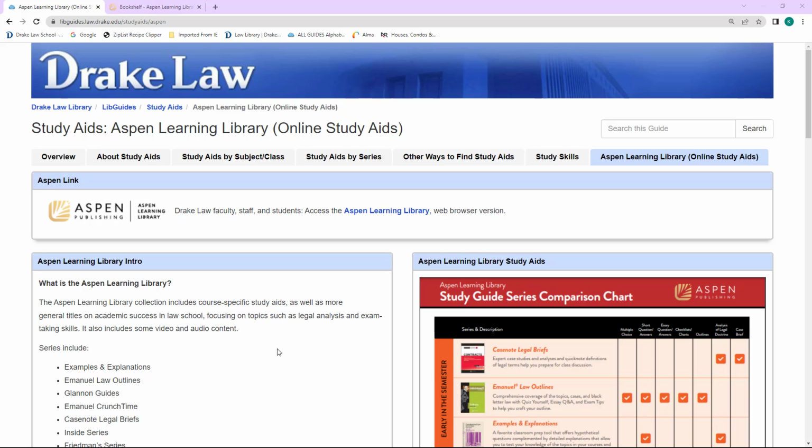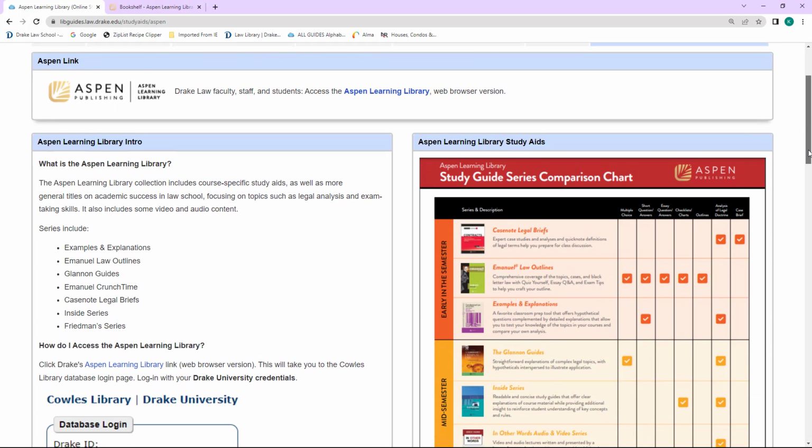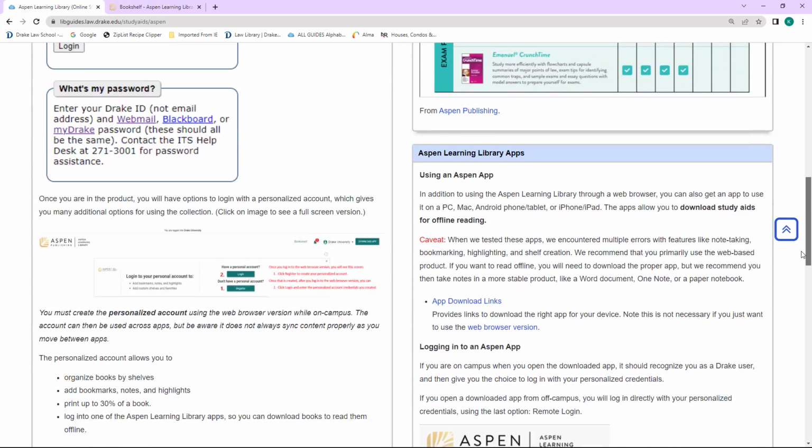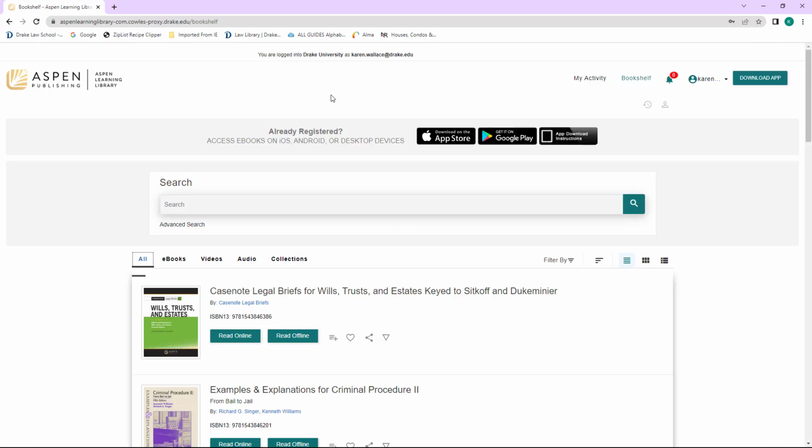This Drake Law Library video will demonstrate how to use the web browser version of the Aspen Learning Library while you're logged in with your personal account. The login instructions can be found on our Study Aids LibGuide. I am now logged on to the web browser version, and you can see at the top of the page that I am accessing the Drake University subscription under my personal login information.